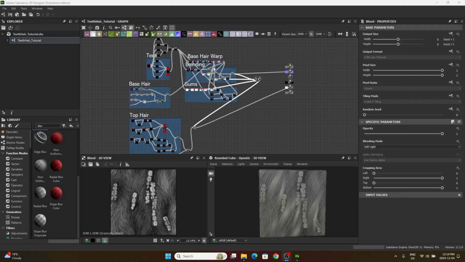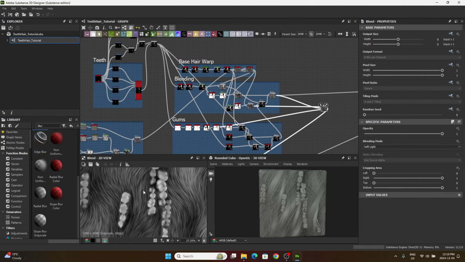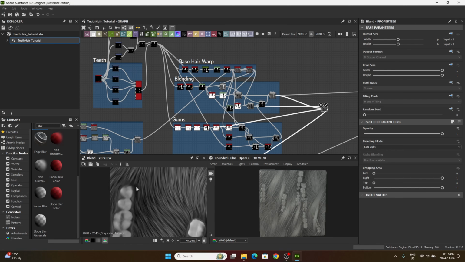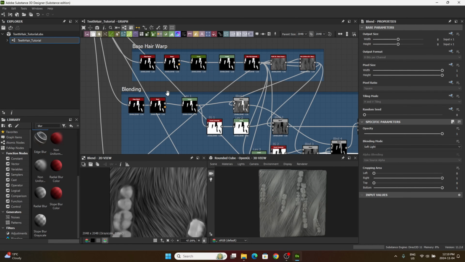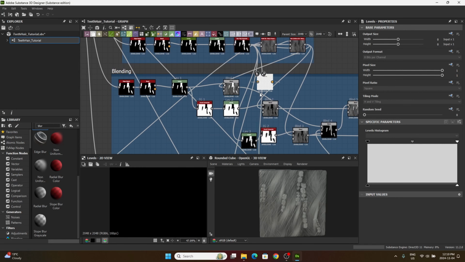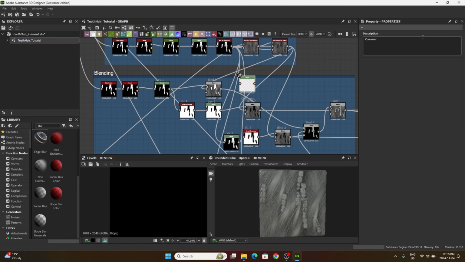So now I think I'm going to want to add a little bit more definition to where the hair here is growing out from the gums. So I'm going to add a few more nodes to this blending section here. The first one is going to be a levels. I'm going to name this one with a comment. I'm going to call this one levels 4.